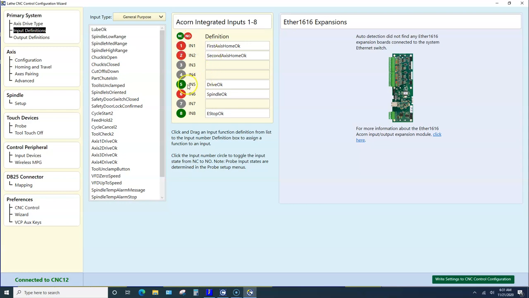Okay. We're using drive OK, and this is how it's configured with the C86 board from CNC4PC. And then here's spindle OK, and it is set for normally open currently. And then e-stop OK, because we have a physical e-stop button, and the contact blocks are normally closed. We set it for normally closed.